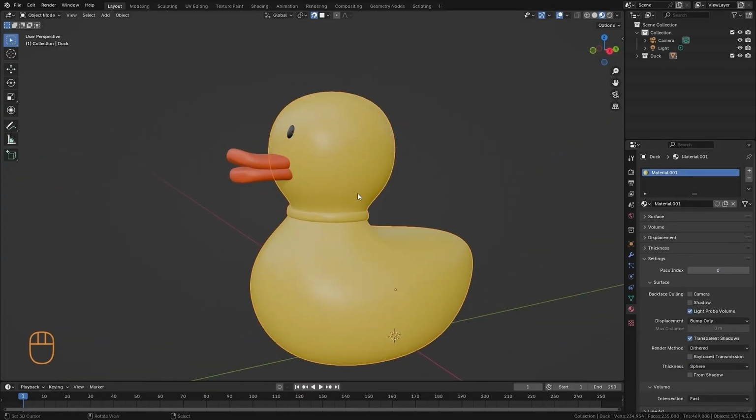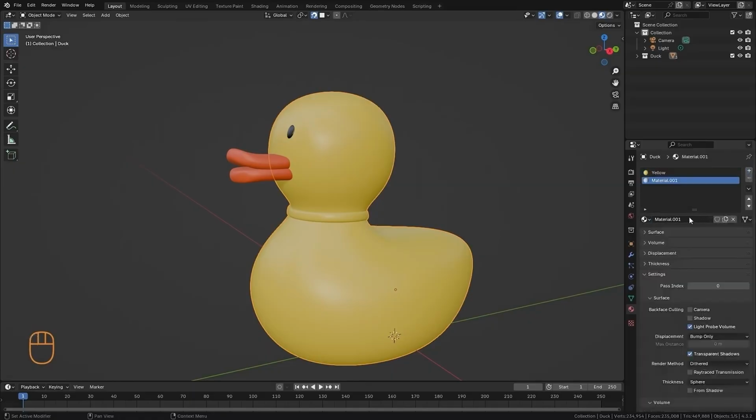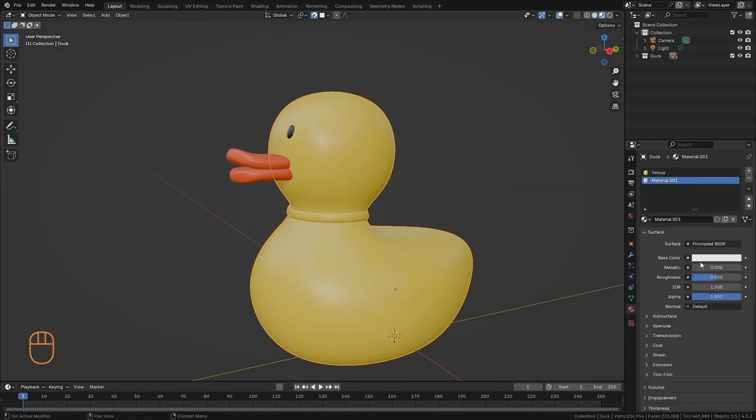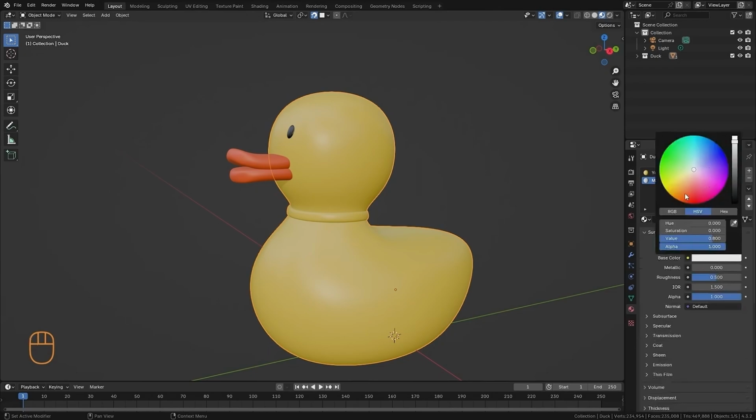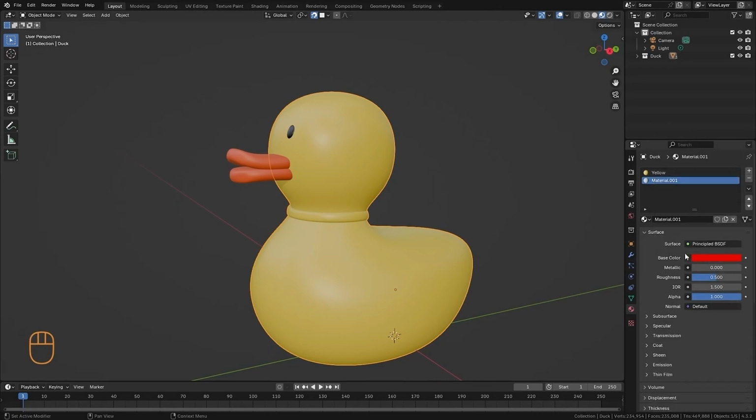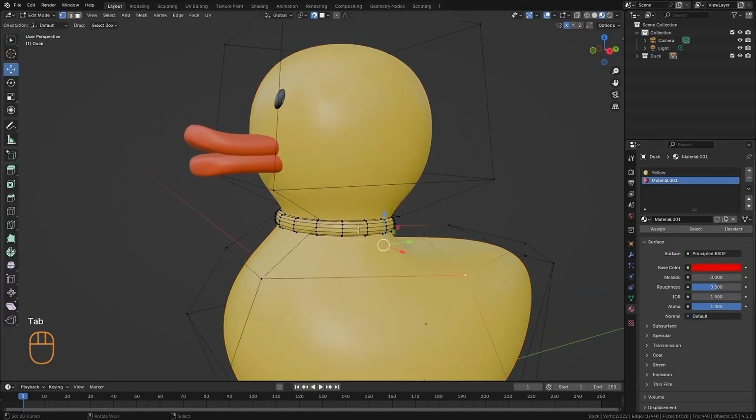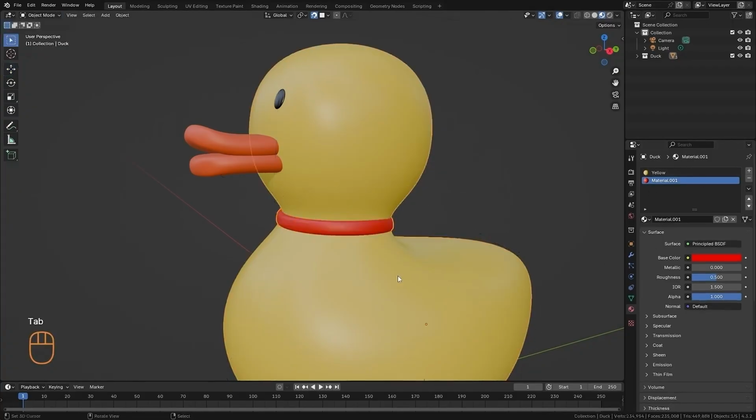Now, to put more than one material on the same object, I have to create in this panel another material. We only have one, we're going to name it yellow, and we're going to create a new material slot and a new material. And I'm going to give it a different color. It can be, for example, a very intense red. And to assign it, I enter edit mode. I'm going to select all this ring. I'm doing it with the letter L, and I press assign material. Then it assigns me this second material.